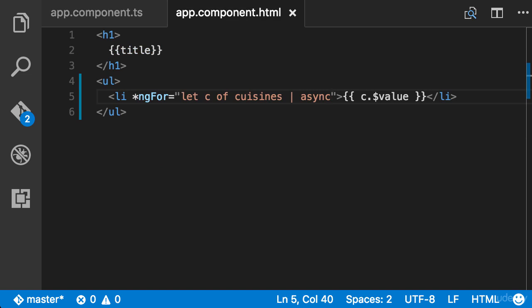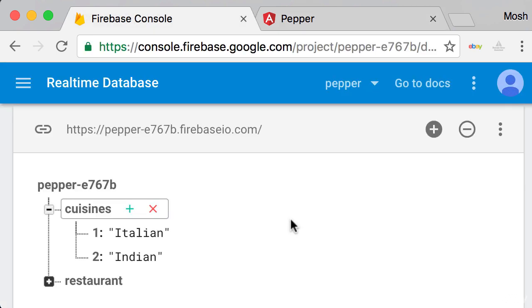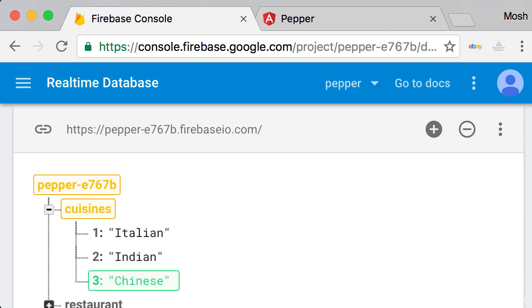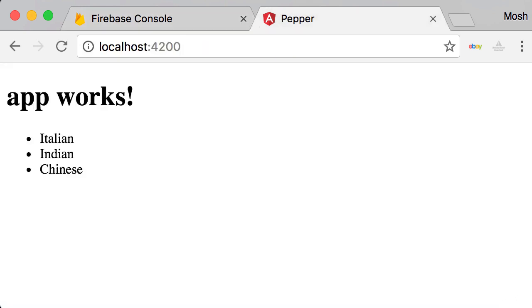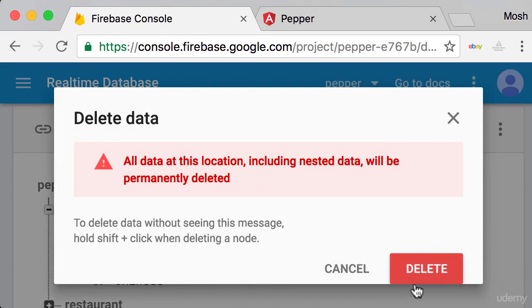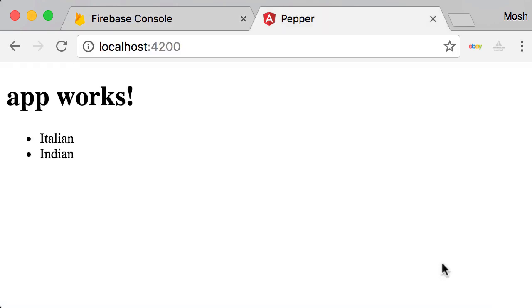Now let's look at the result. Beautiful. Now if I go back in Firebase and add a new node here with the ID 3 and the value, let's say Chinese. Now back in our Angular app, you can see our list is refreshed automatically. And that's the beauty of Firebase. As another example, I can go back to Firebase and delete this node, Chinese. Now back in the Angular app, it's gone.